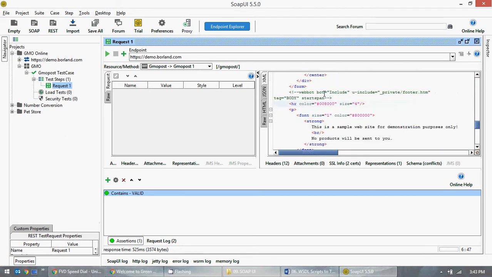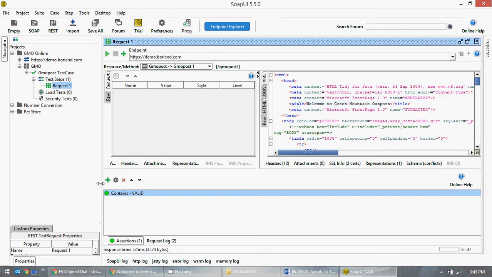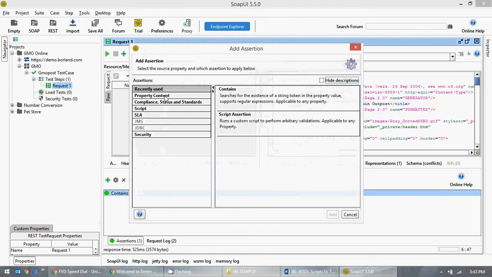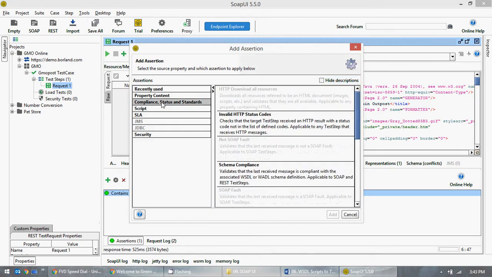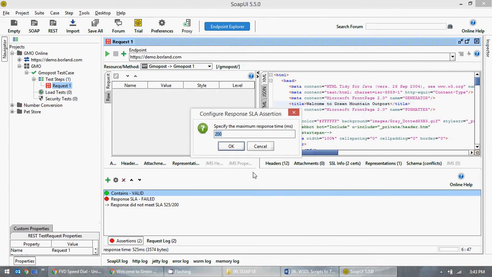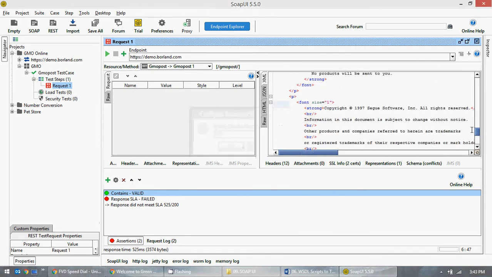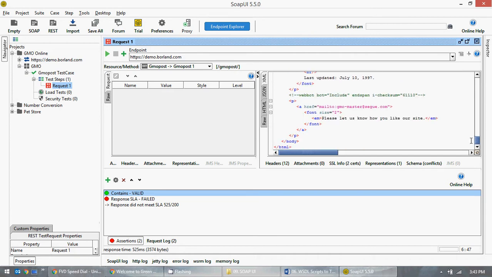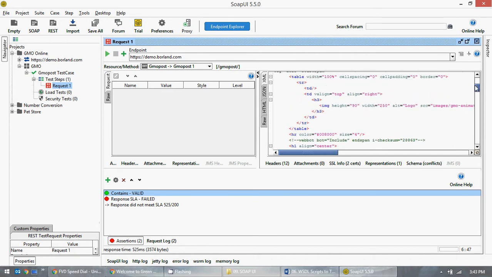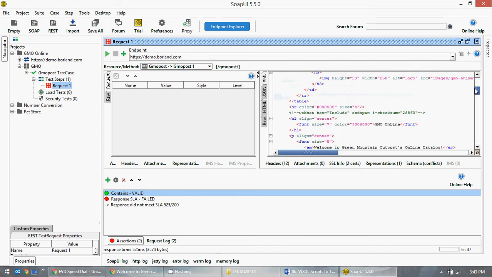This is simple testing in a web application. Supposed to run this, but can I add one more assertion? Yeah, I can add multiple assertions. So I can add any script or SLA. If I have this SLA, hold on. I don't see any SLA here, but let me add one more assertion. We didn't ever add 2 assertions, 3 assertions, right?